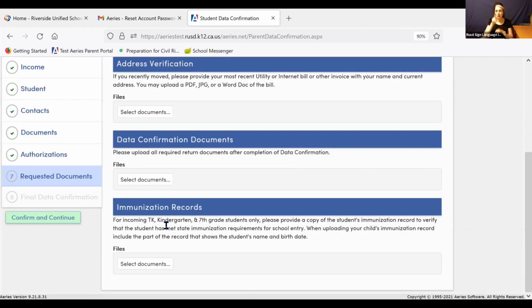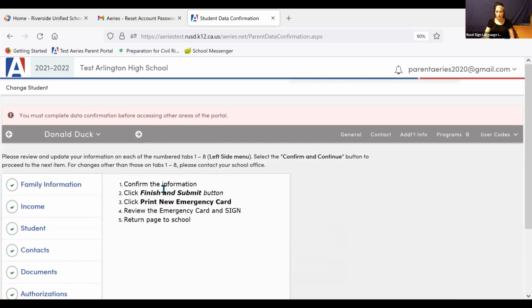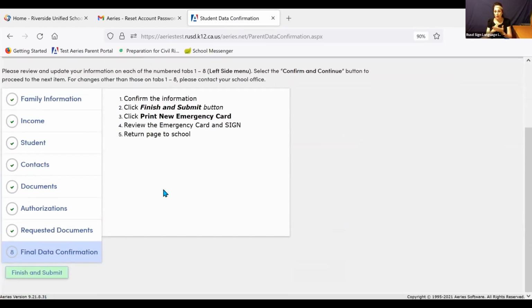Further down here, we have immunization records. If you have a TK kinder, or a TK kinder and a 7th grade student, you can upload a copy of their immunization records, as it is needed in order for the student to meet the state immunization requirements to enter into school. If you don't have any documents that you want to upload at this particular time, you can just click confirm and continue and move on to the last portion of data confirmation.